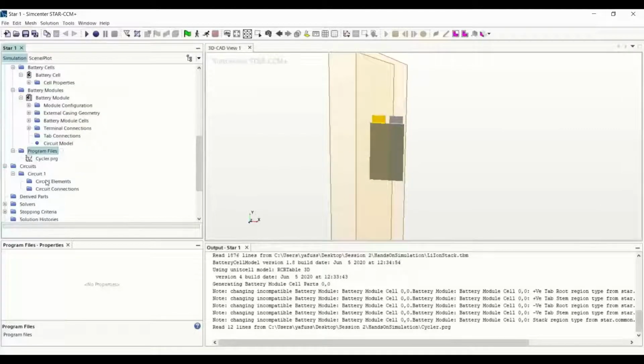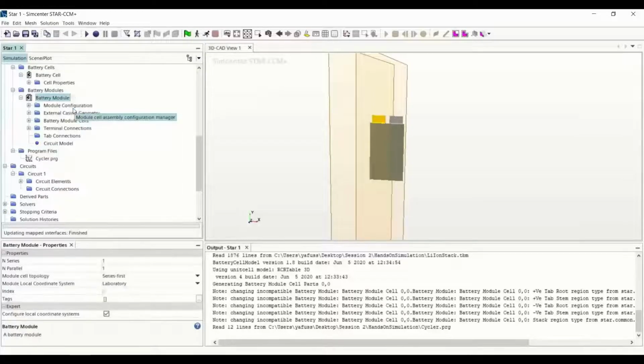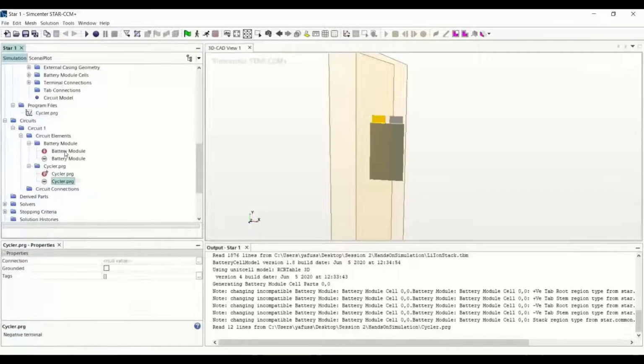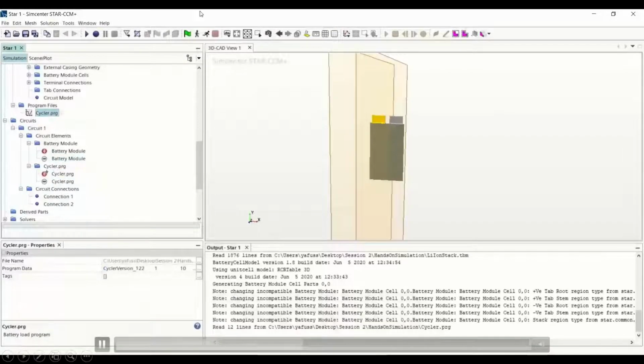So we just imported that circuit module that we had created in our previous step, and now we're going to create circuit elements that are going to connect the battery to this cyclic profile, and that cyclic profile was the 10 ampere discharge over a period of 1 hour.